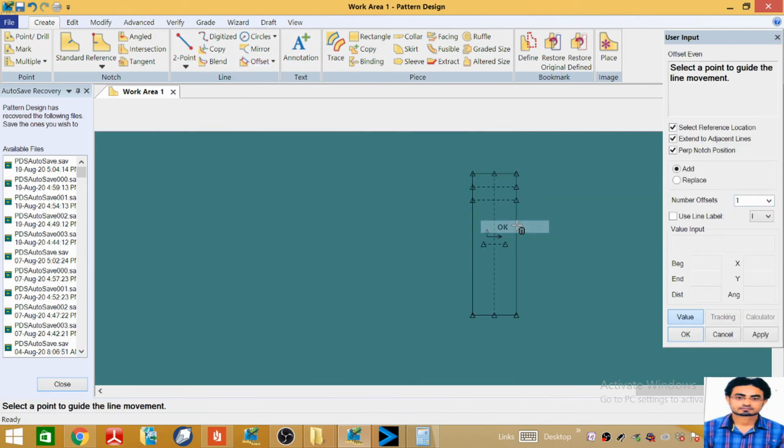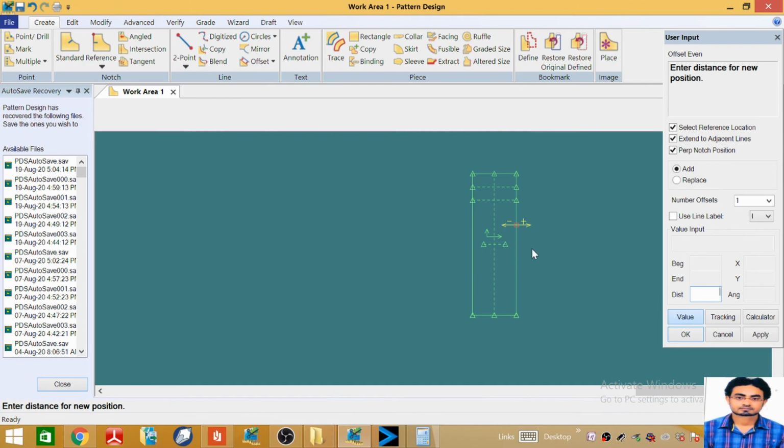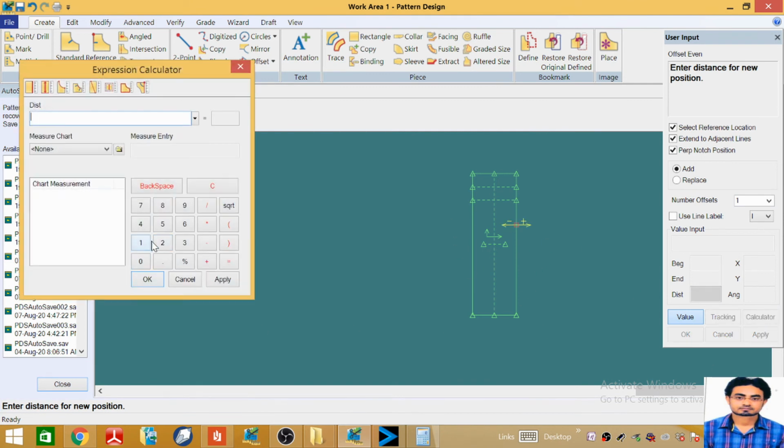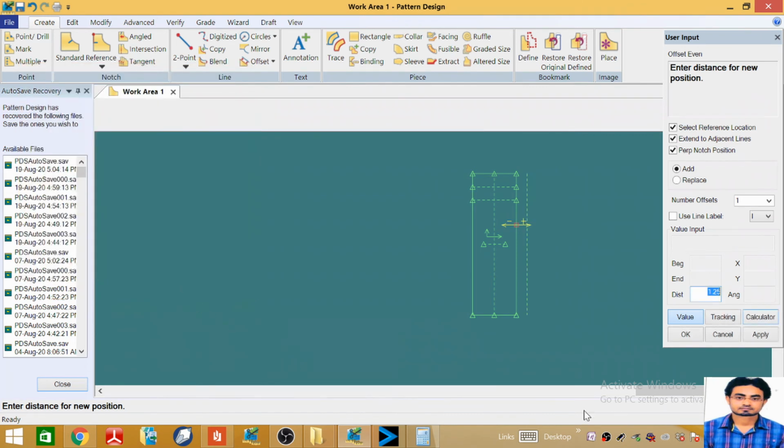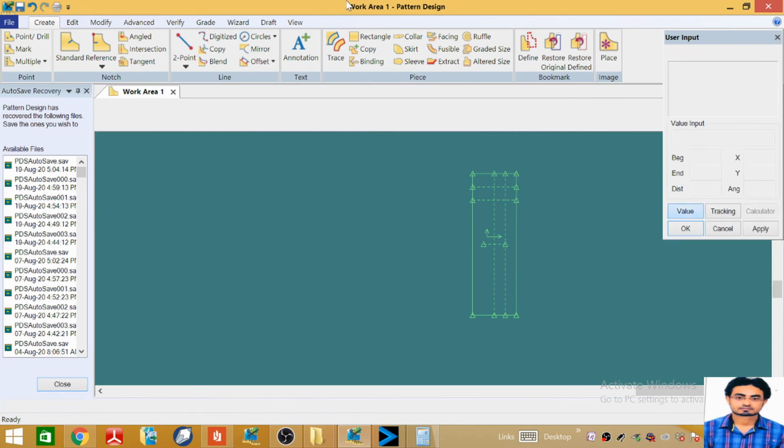Again we have to select this one and 2.5. Calculator, 2.5 divided by 2 and then OK. Enter here minus and hit the enter button. Right click and then OK.